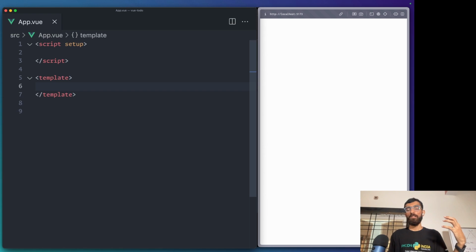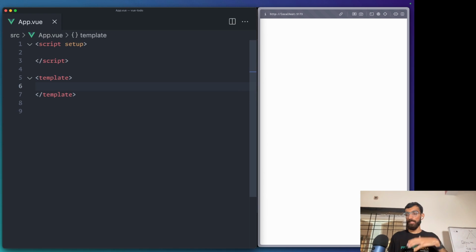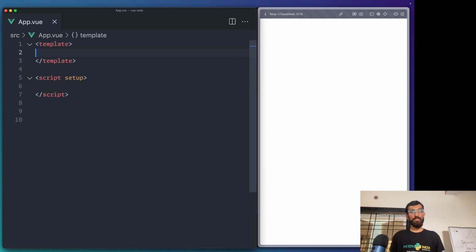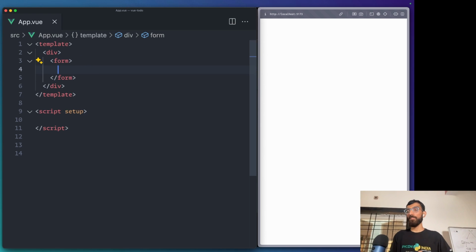They write the script first and then the template, but mostly I prefer template on the top because you clearly know what is being rendered on the screen. So let's start by writing a to-do app. So I'll add a form just like that. We don't need any actions, right? I'll just write the markup first and then we'll come to the part with the view.